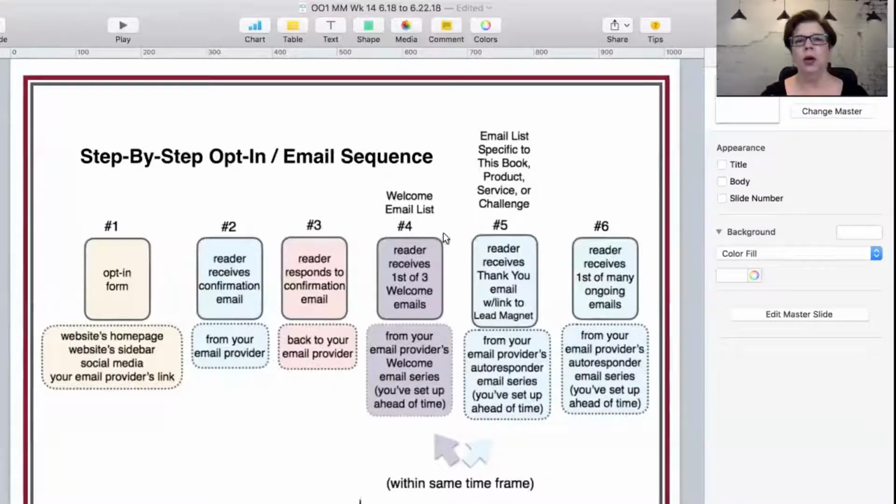The welcome email is a standalone email series. I've put 3 here. You can use 5. Most people don't use very many. You want more than 1 and 5 or less.